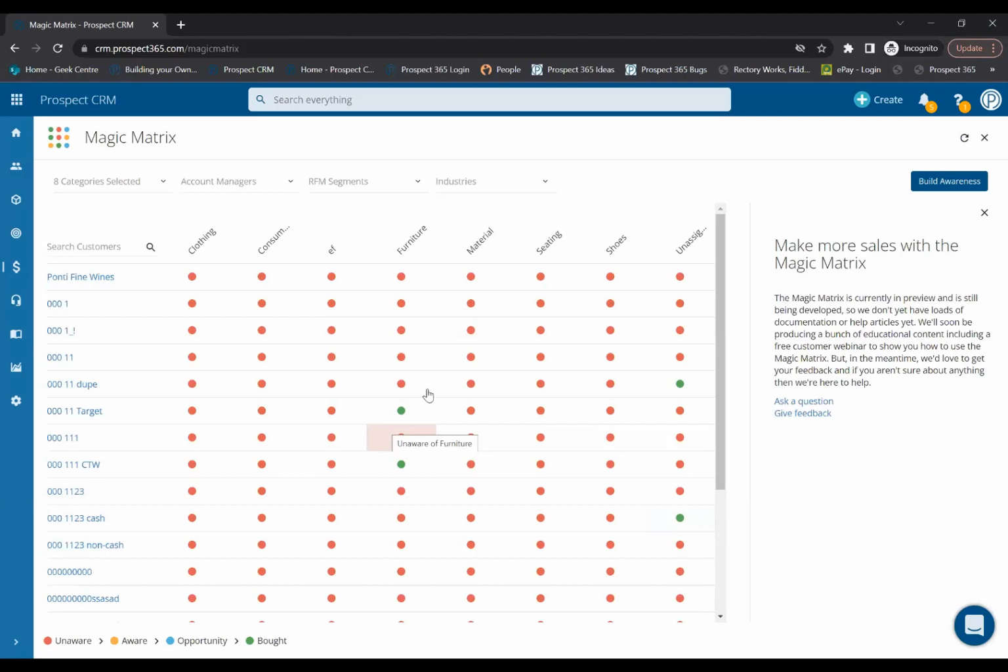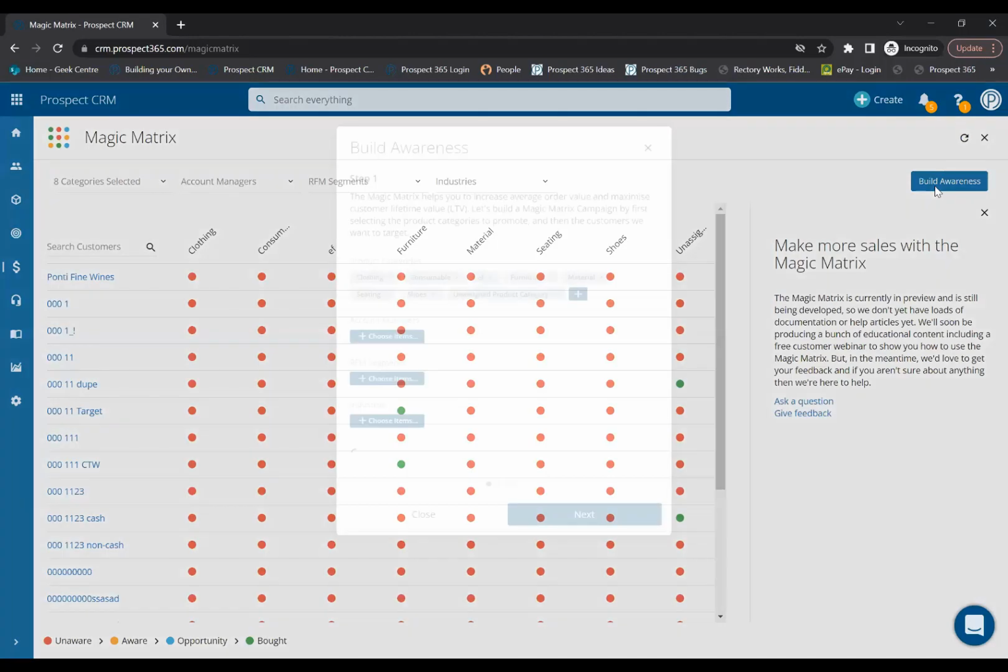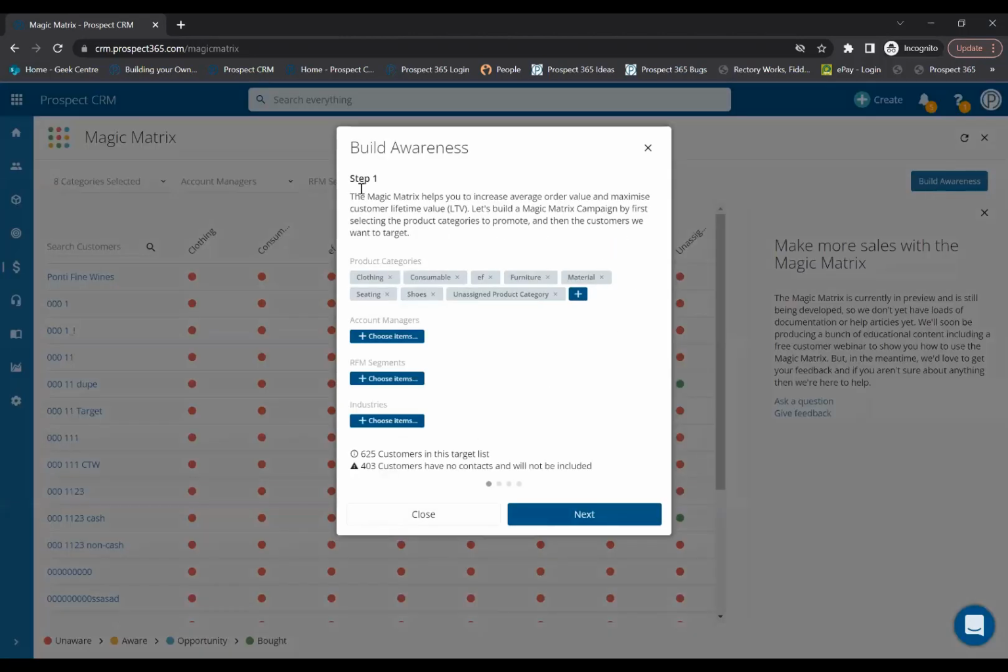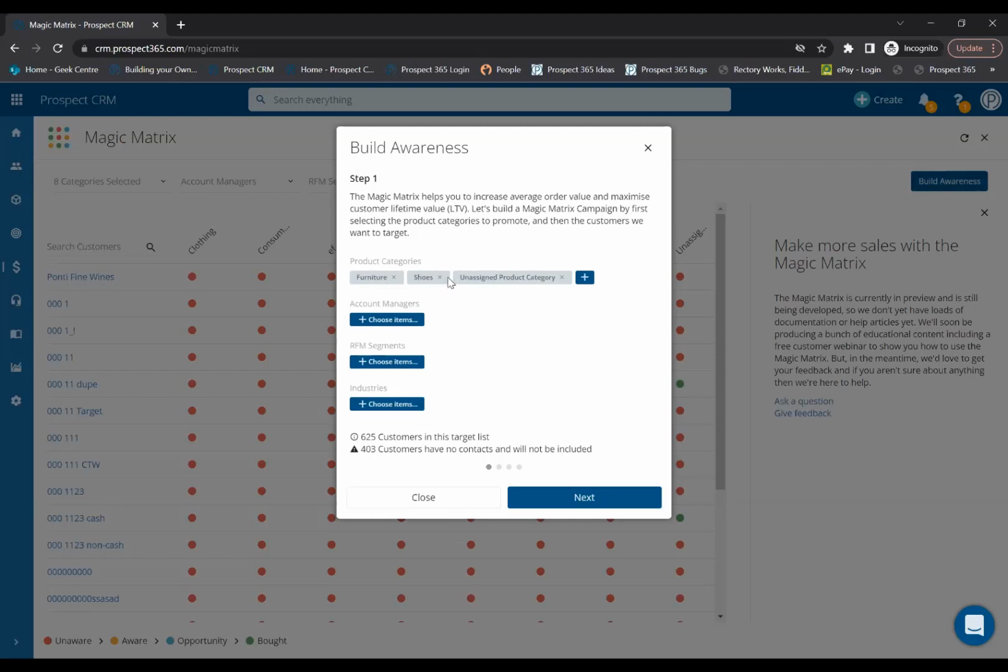a full campaign to actually get further upsell and cross-sell through your customer base based on these different categories and products that you're selling. So if I click on the build awareness, it obviously gives you some information about what this stage is, but basically allows you to just select what category you want to actually target this particular marketing campaign on. So for the moment, I'm going to say I want to just concentrate on building awareness around my furniture product category.